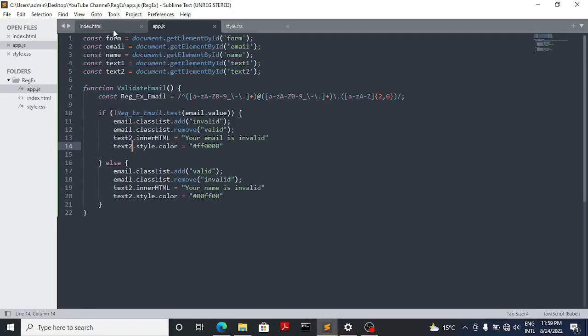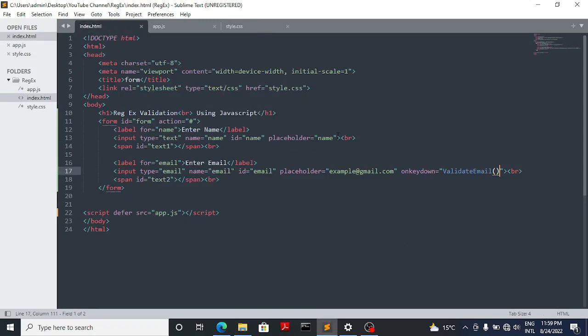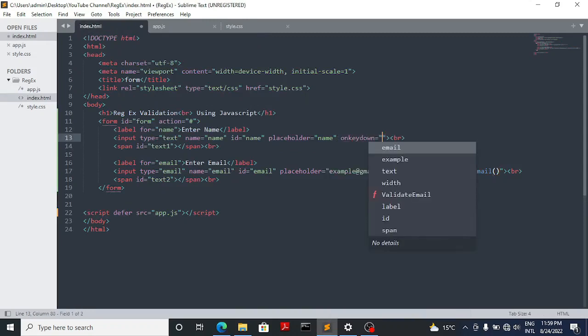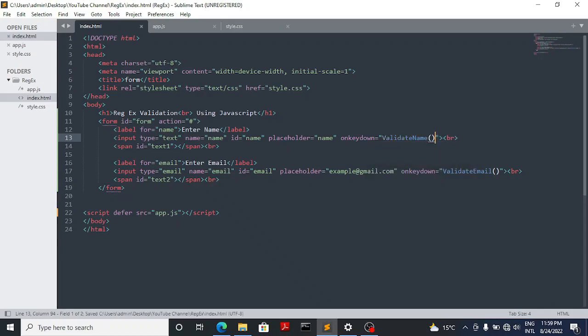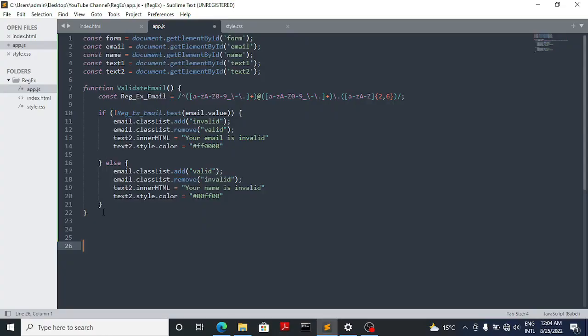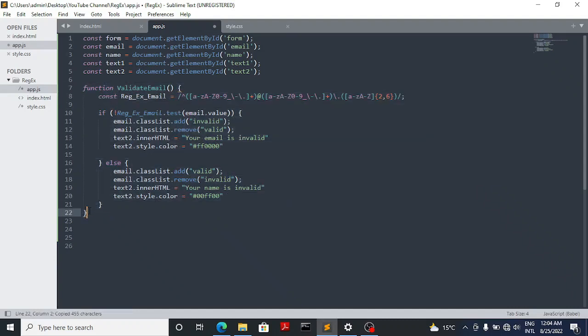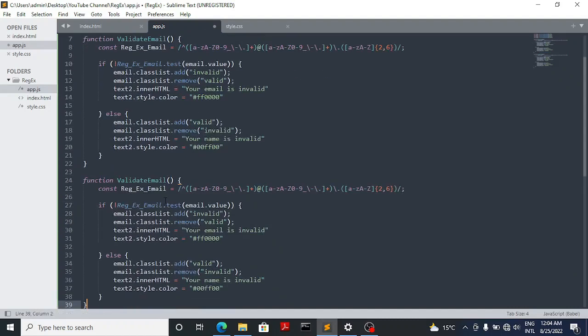Perfect. So what we're gonna do, let's go back to our HTML. Let's add an on key down event for this one as well. But instead of validate email now, we're gonna validate name. Call this function like that, control save. Now, over here, we're just gonna copy this whole entire function, because it's the same thing to validate the name. So I'm gonna copy that function, I'm gonna paste it over here.